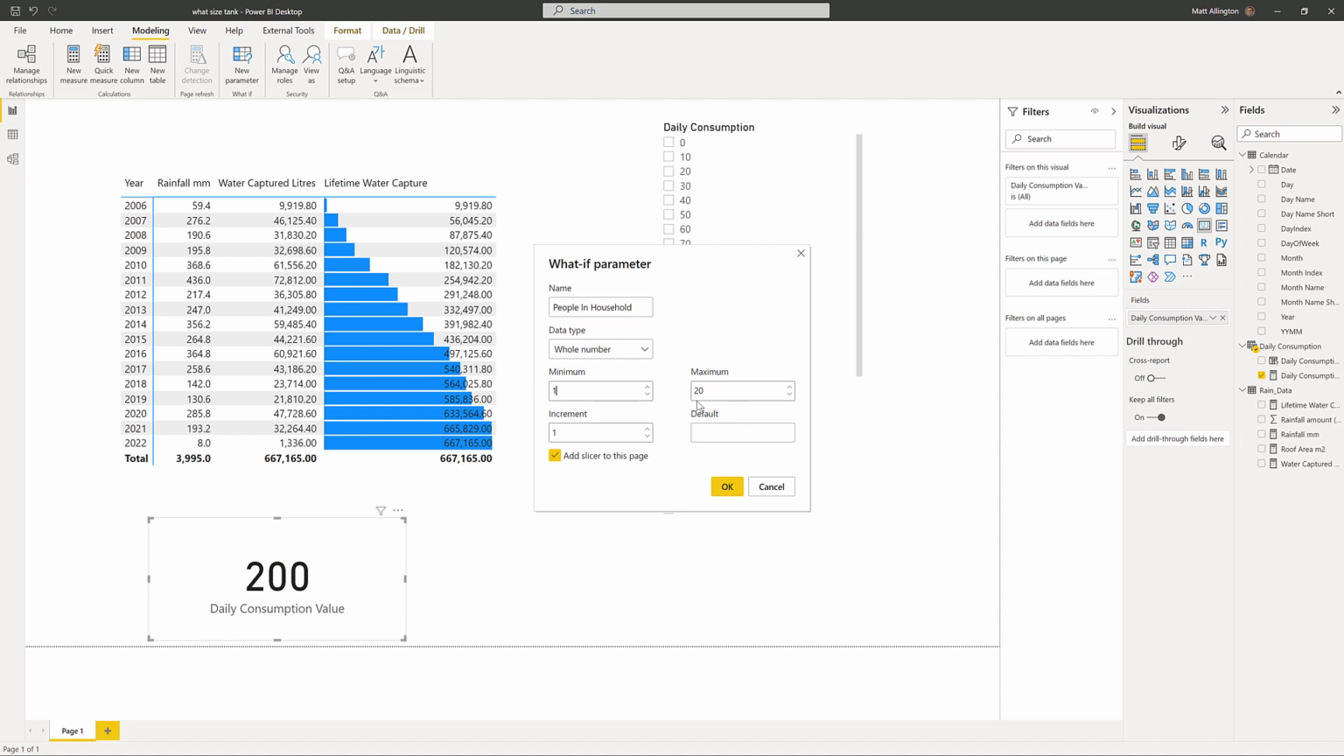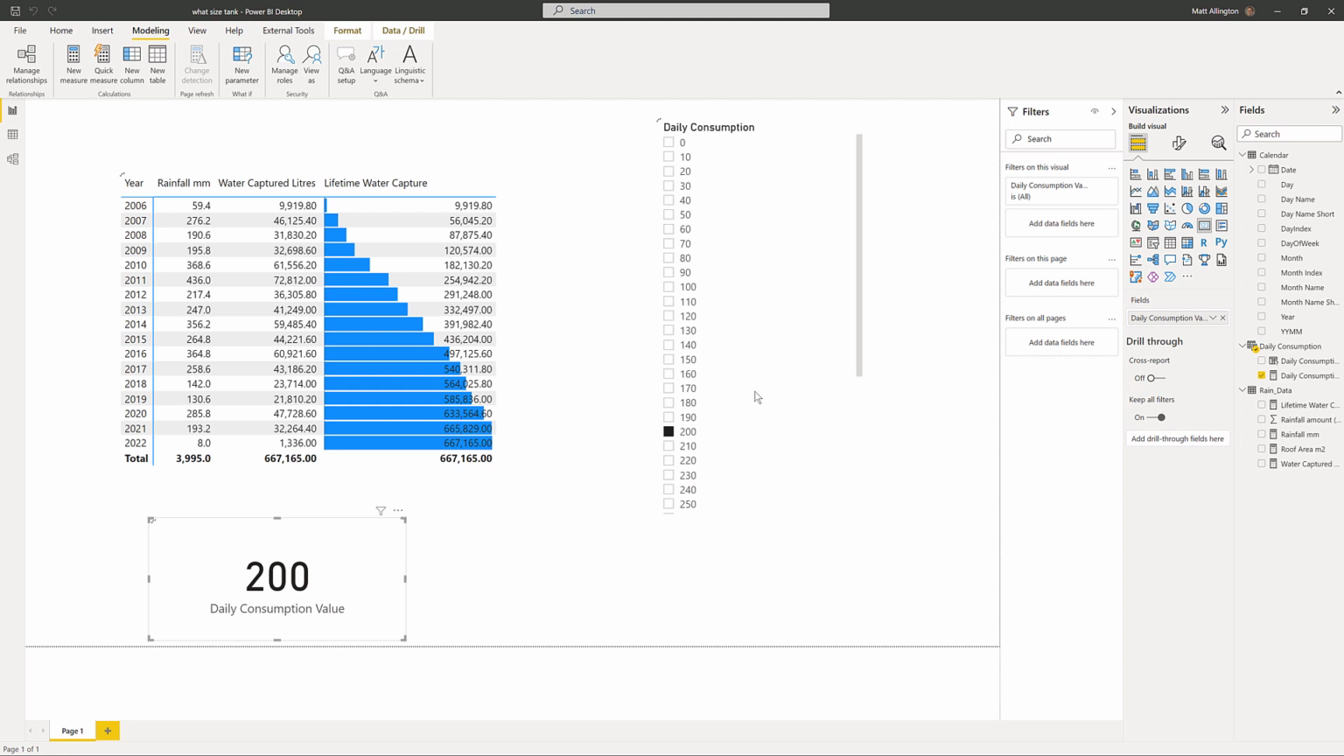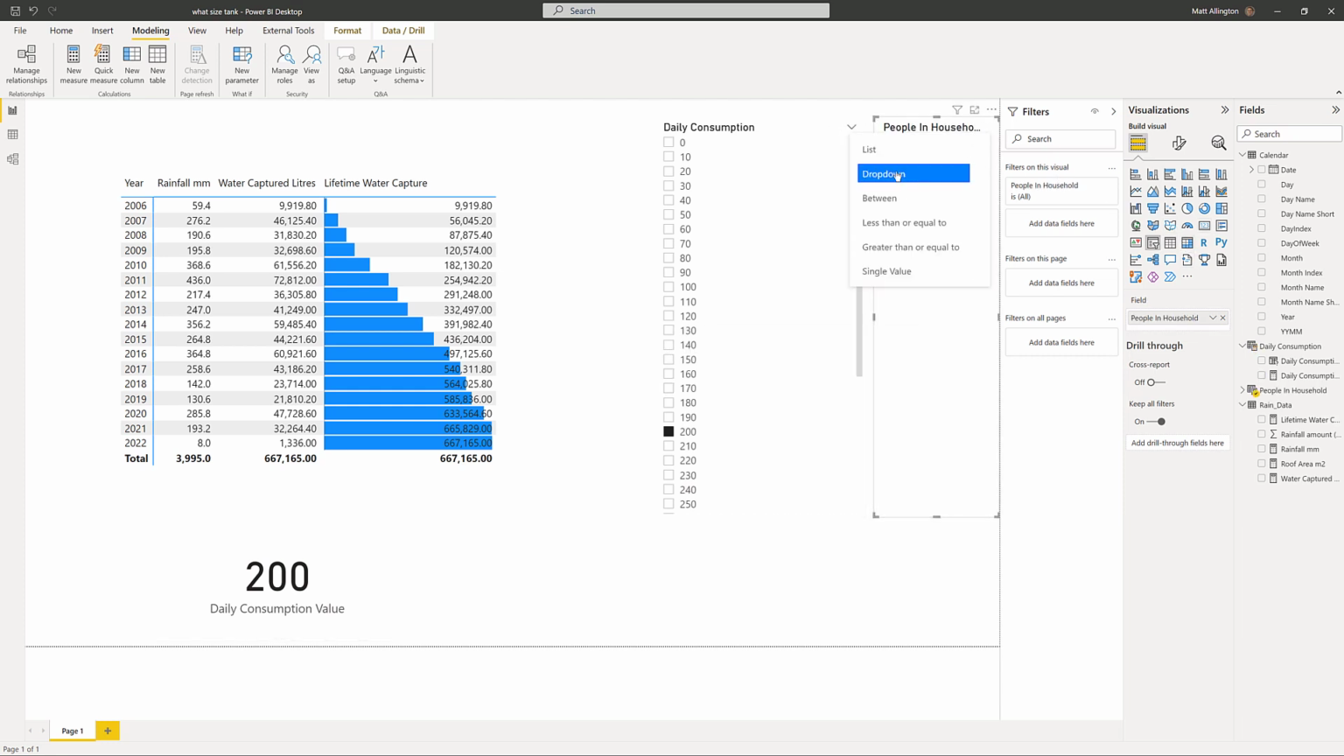And a whole number, it's between, I might do 0 because this is a holiday house, sometimes there are no people there. And let's just do up to 6, incrementing by 1. And we'll put the default as being 2, and we'll also add a slicer. So exactly the same as before, it creates this disconnected table. I'll change the slicer to be a list. And I've got this measure.